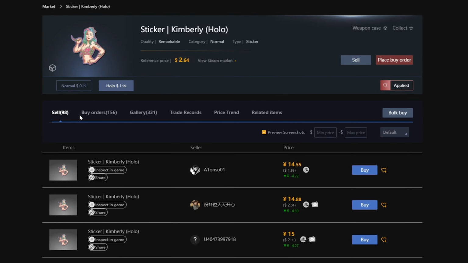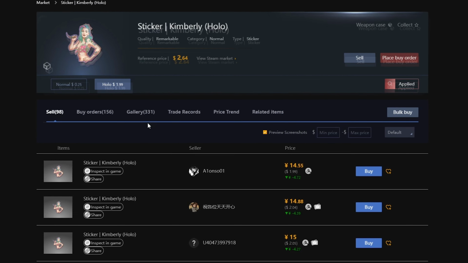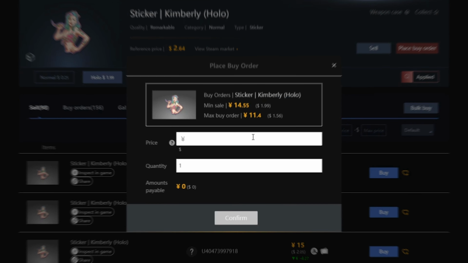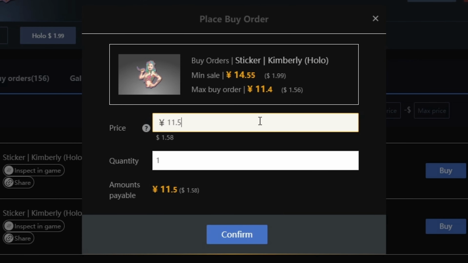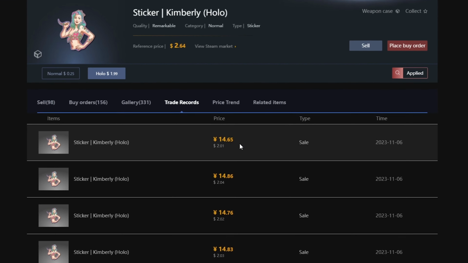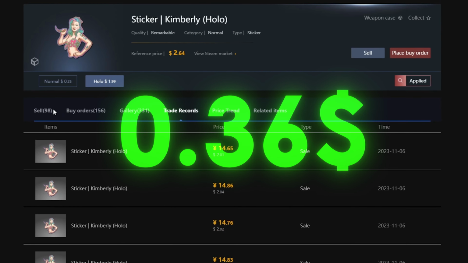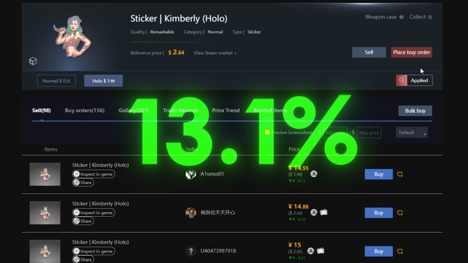One example of an item that we can use for this method is this Kimberly Holo sticker. So we can set up a buy order for this sticker for around $1.60. And as you can see, we can easily sell it for $2, where after the 2.5% fee, we will be getting around 36 cents from each sticker we get, which is more than 20% profit.